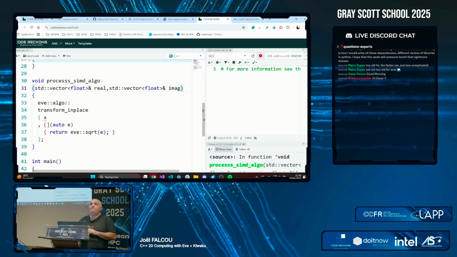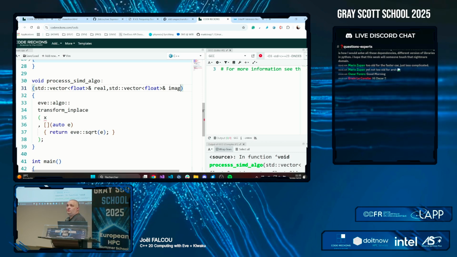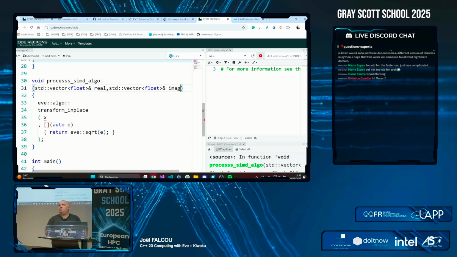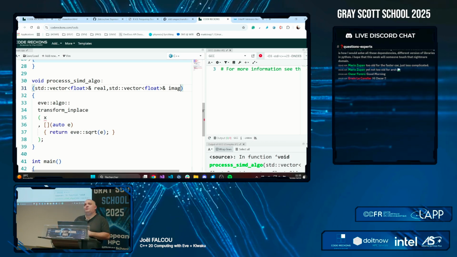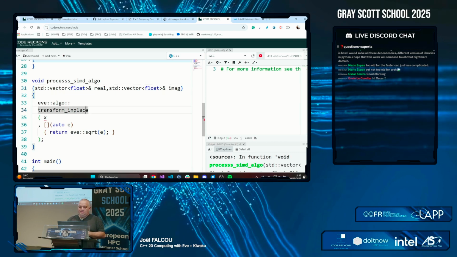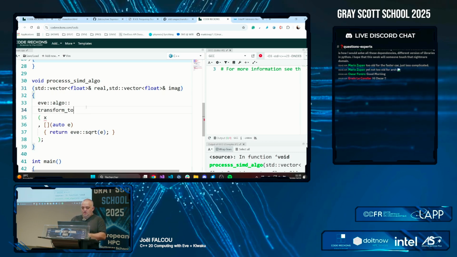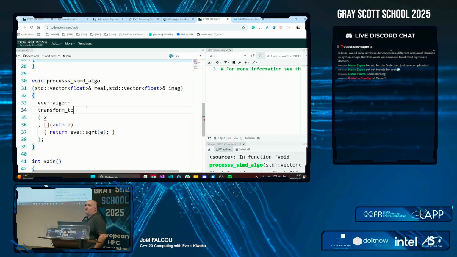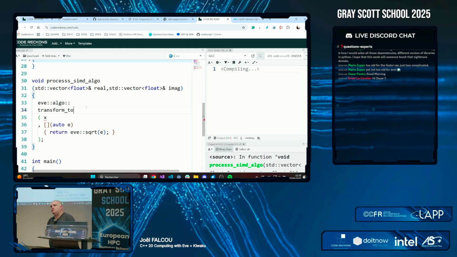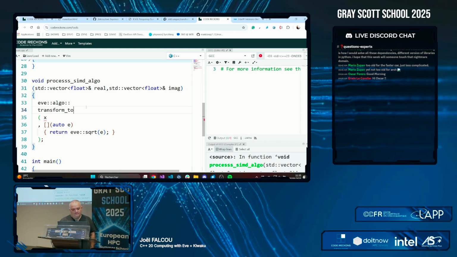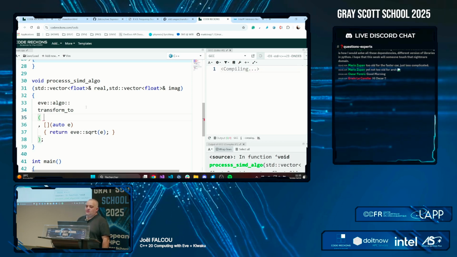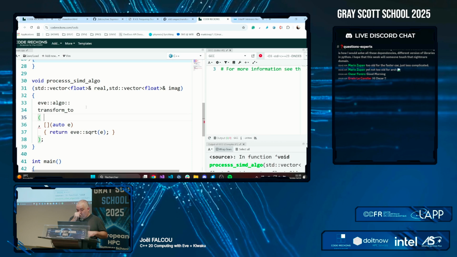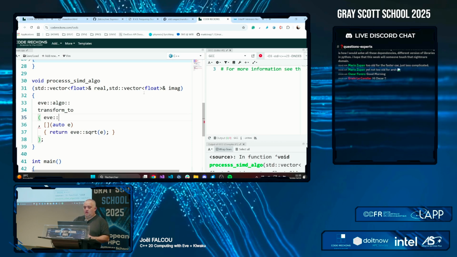Well, you can use a zip view that will take both of your ranges and turn them into a single range where every time you iterate over it, you will get a tuple of 2 elements. So this will be a transform 2, because we are going to replace the real part of the scalar by its absolute value, by its modulus. So the input will be a zip view between the 2 things.